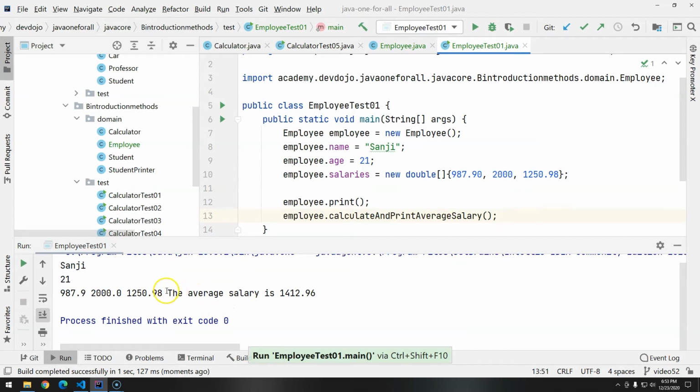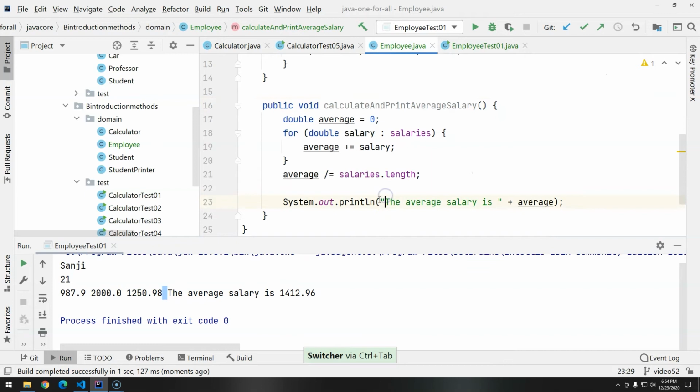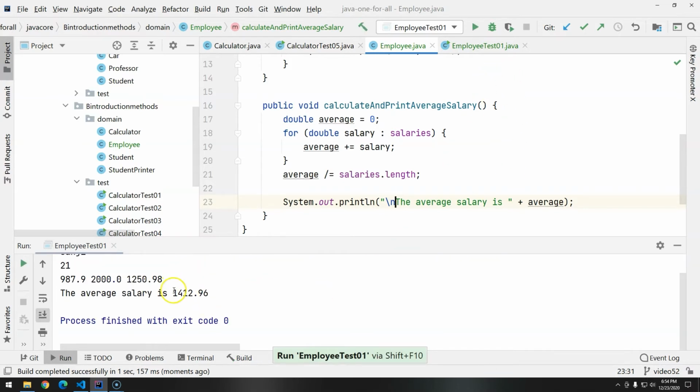and now as you can see, they are in the same line. We can fix this by adding a \n and executing again Shift F10 without control because we are not in the test class. Then we do have our values.